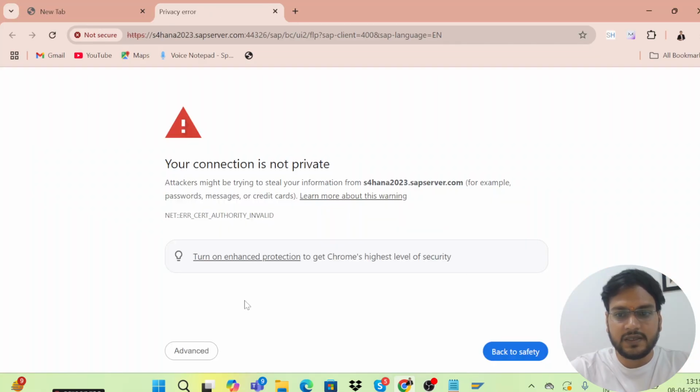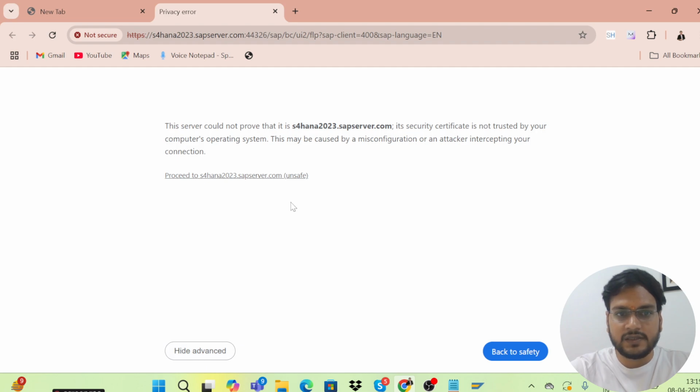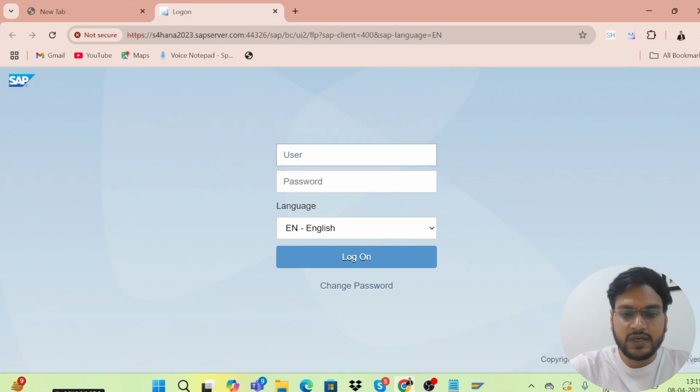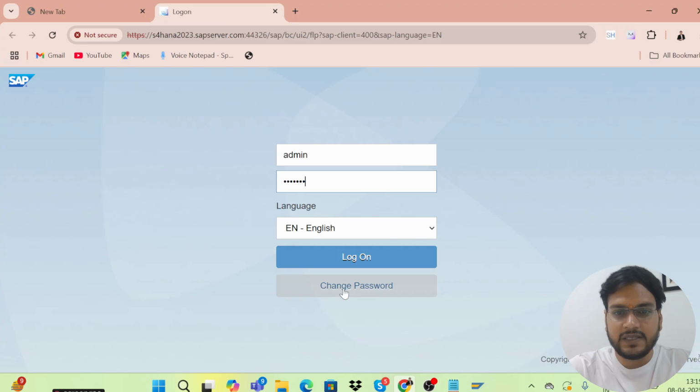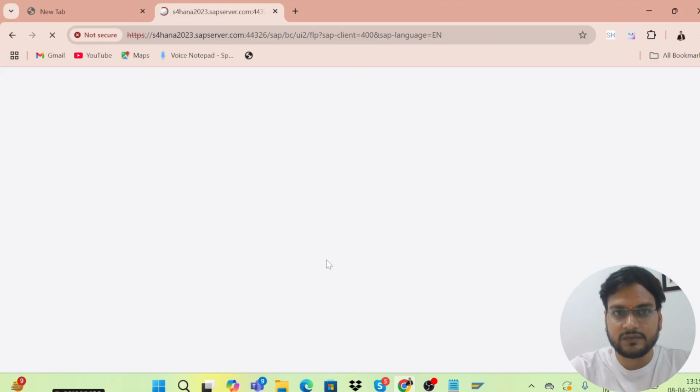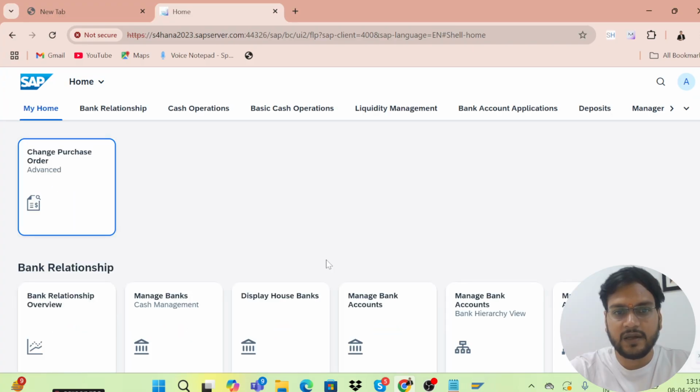So you will come to this page. Just go to advanced, click on advanced, click on proceed to S4HANA 2023 sapserver.com. Just click on this. Give your username here. Whatever user ID you have, give that user ID here and give your password here. If you want to change your password, you can simply change it from here itself, but right now we are just going to log in. It will take some time.